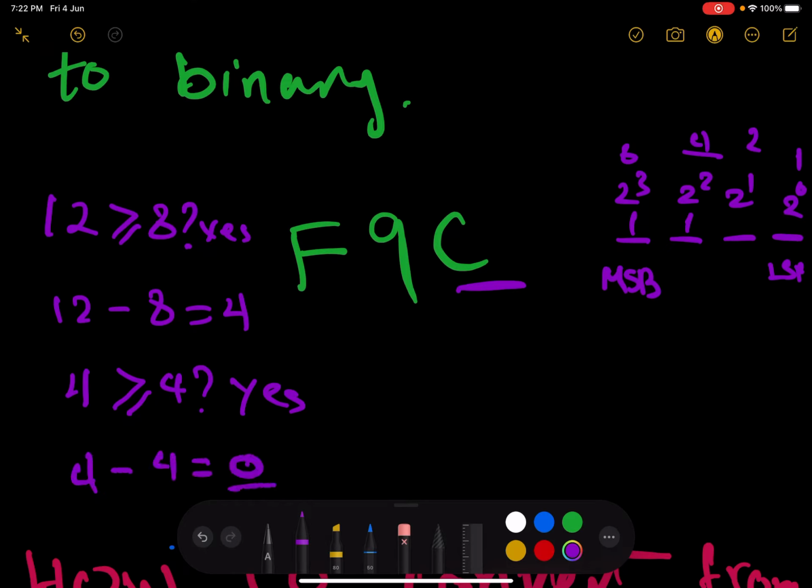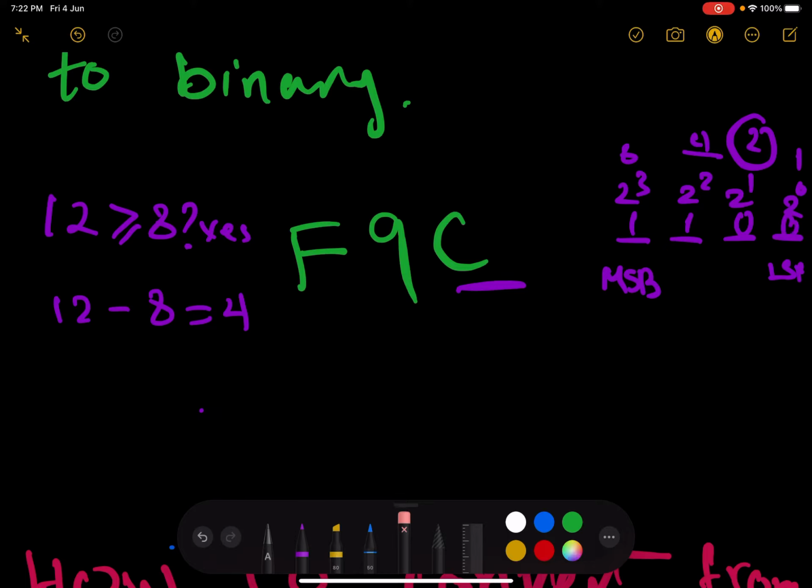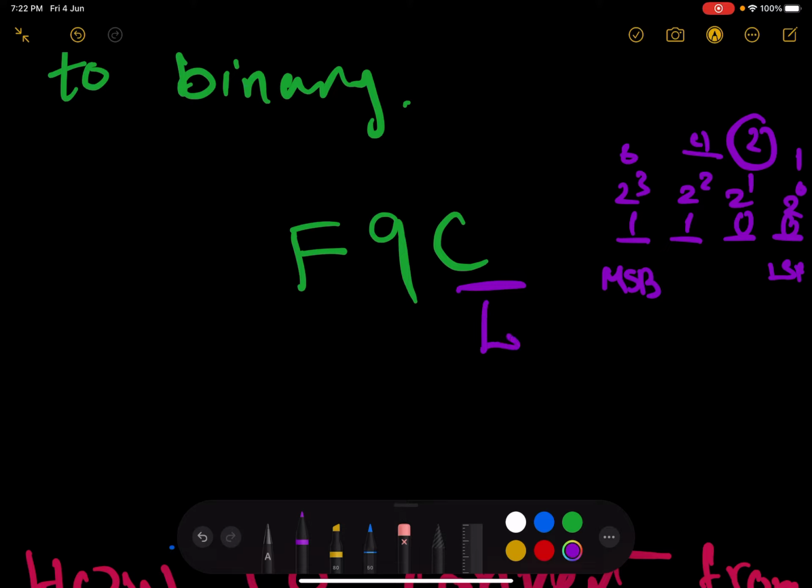So is it greater than 2? No, so we'll fill it with 0. And of course this one will be also filled with 0. So now we have the first part done, which is 1 1 0 0. We will move to the next part. I'm just gonna erase this, and we start comparing.